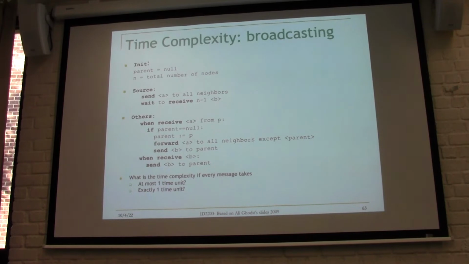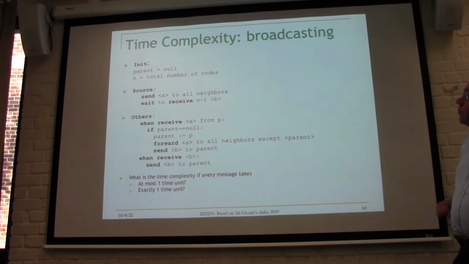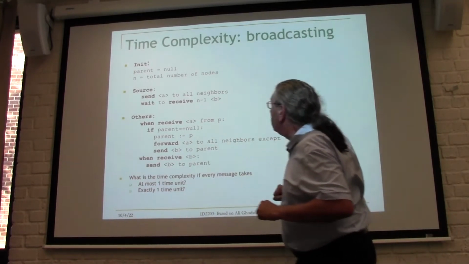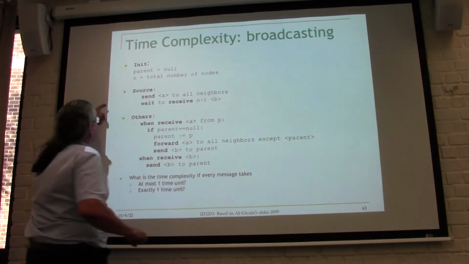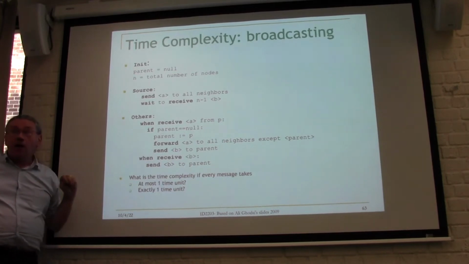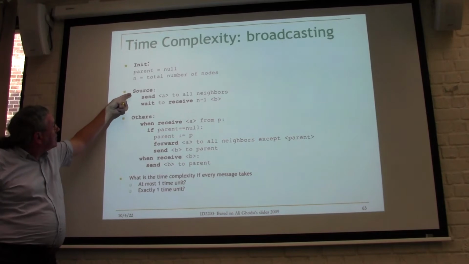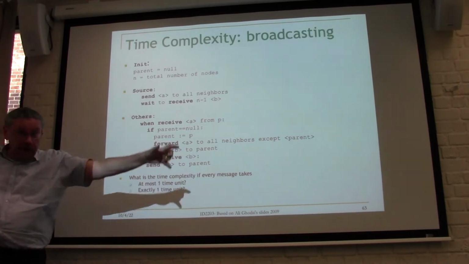So here's an example algorithm. This is a simple algorithm that I want to present to you. This is a broadcast algorithm, okay? The code here, these 2 pieces of code will execute on all nodes. Each node has 2 local variables, a parent, and there's also n, which is a constant, which is the number of nodes. And the way you do it is you have 1 node, which is the source, and it's going to broadcast to all the other nodes.